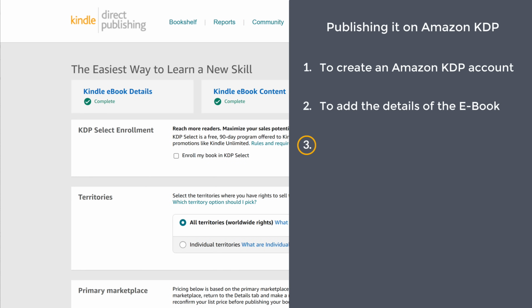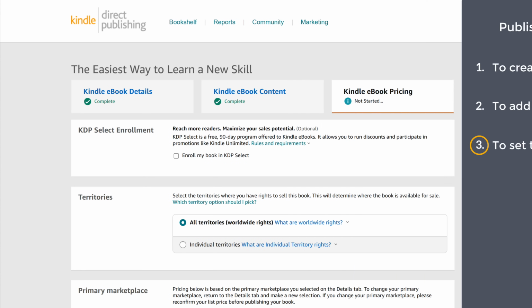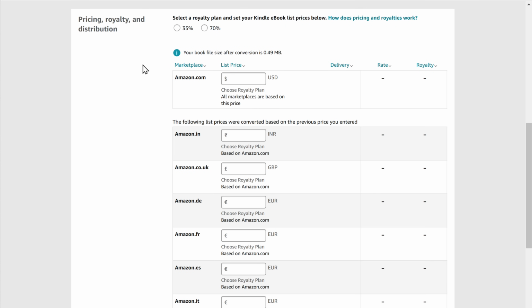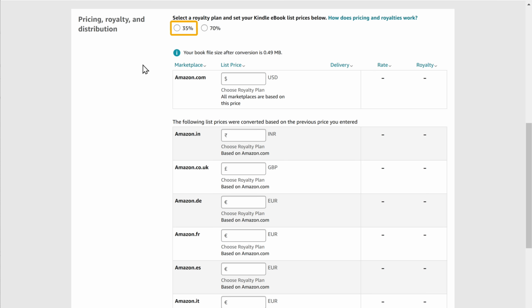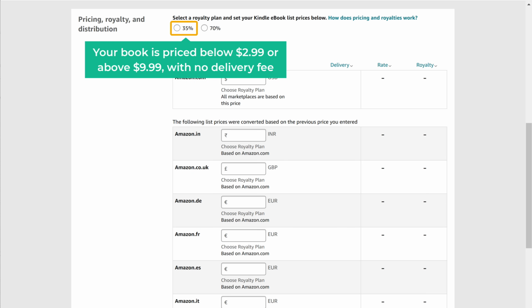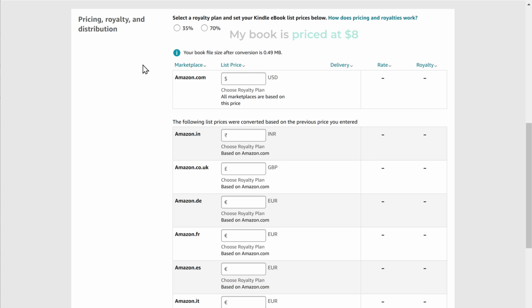The last step before publishing is to set the pricing. Just scroll down to the pricing and royalty distribution section, and here we need to choose a royalty plan. There are two options: 70% royalty if your book is priced between $2.99 and $9.99. This includes a small delivery fee. 35% royalty if your book is priced below $2.99 or above $9.99 with no delivery fee. Since my book is priced at $8, I'll choose the 70% royalty option.